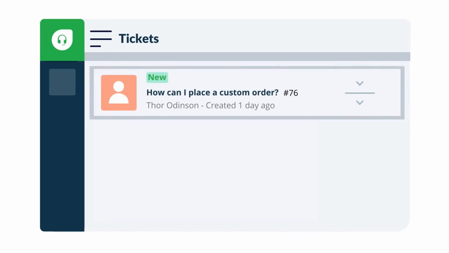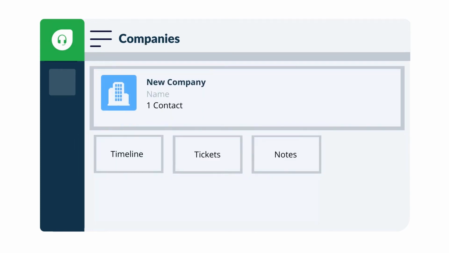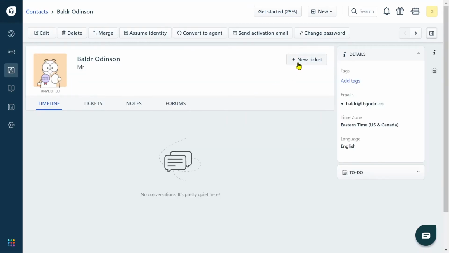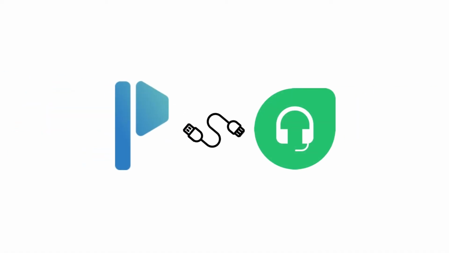Trigger automation with Freshdesk when your Paperform is submitted. With a direct integration, you can create an incoming ticket, create or update a contact, and create a company. Manage your customer data in one place so you can get more leads, make more sales, blossom your customer relationships, and grow your business. It is easy to connect your Paperform to your Freshdesk.